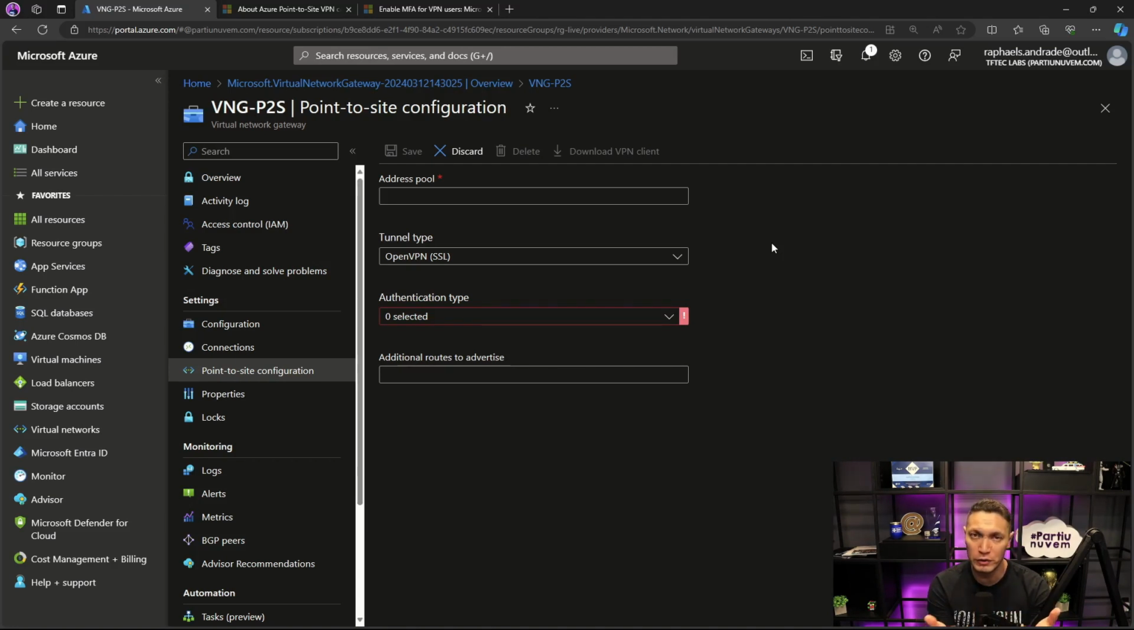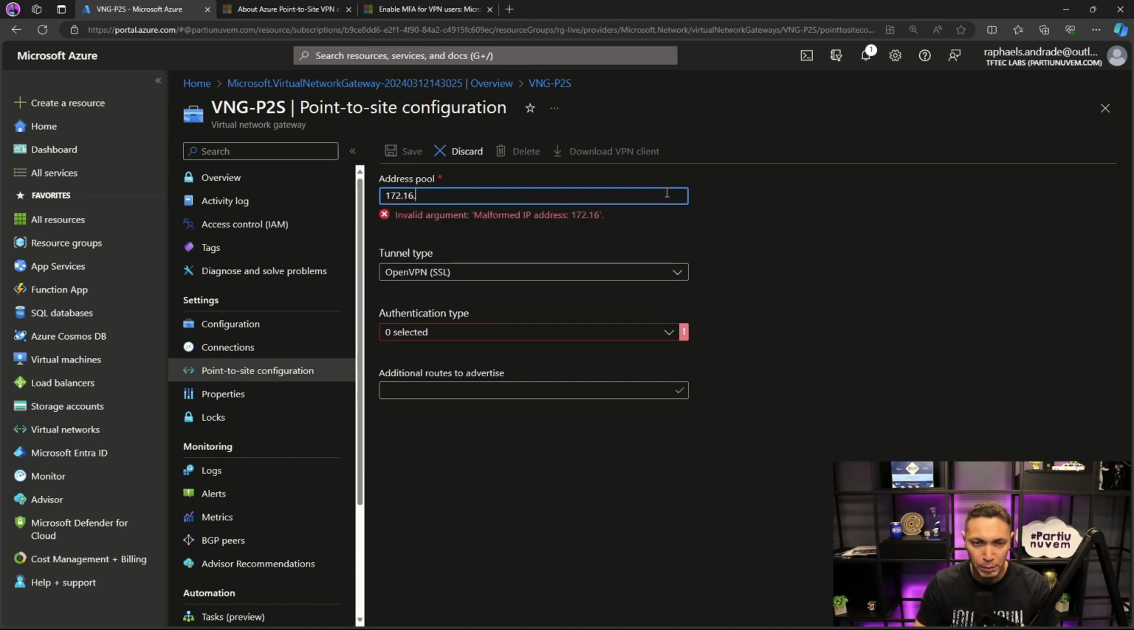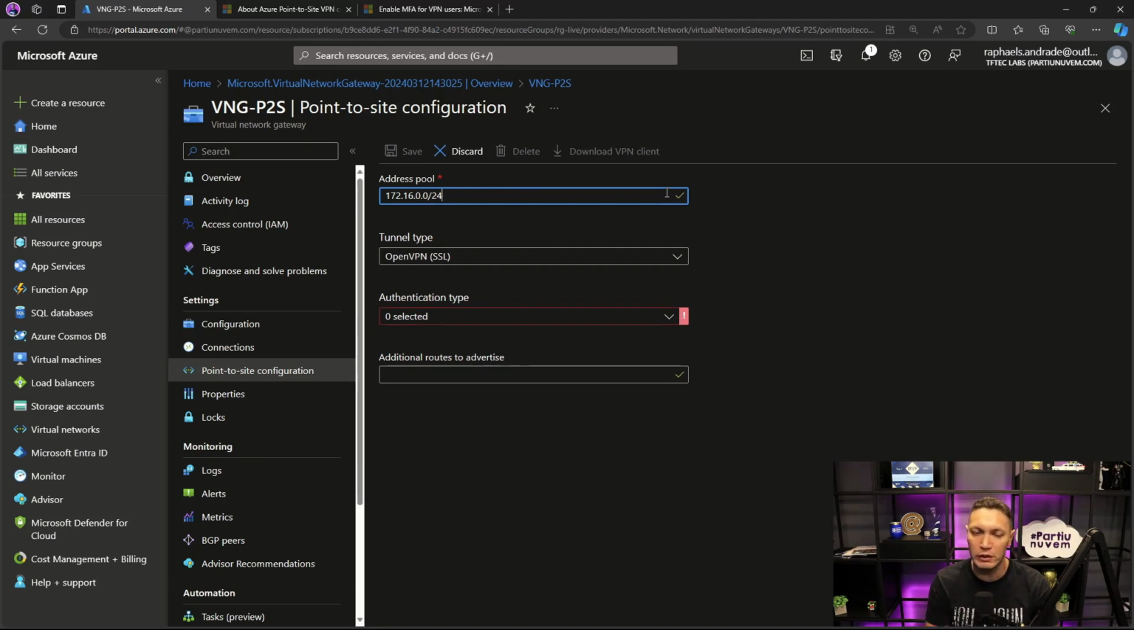It has to be a different address range than the one already in use. It serves precisely so that you can differentiate, so the user understands which network the client is connecting to. I will use here 172.16.0.0/24, remembering that these are internal non-routable addresses.